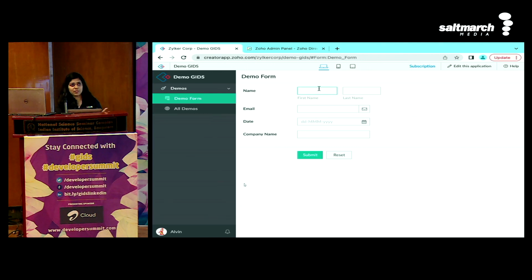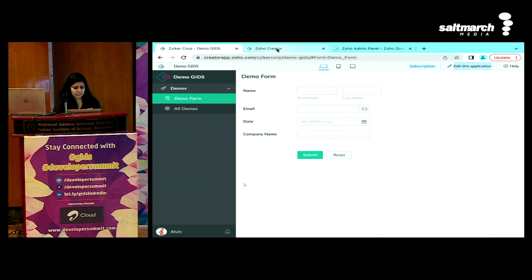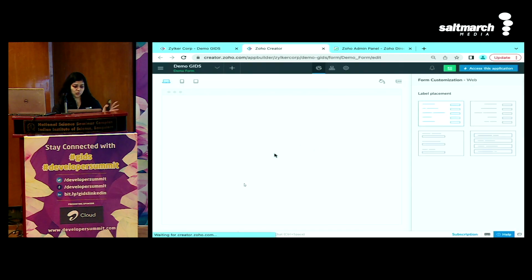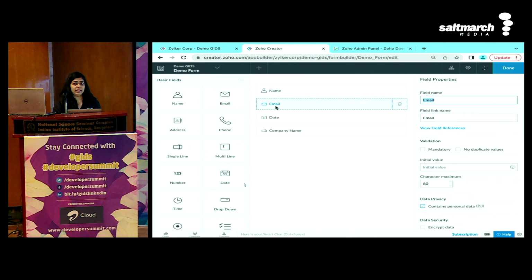So let's say you've seen how the app looks, right? It's a very simple app. Maybe you want to collect some information from your users, and let's go ahead and make some changes and see how that shows up in the builder. So I'm going to go back to the builder. I'm going to make the email mandatory.